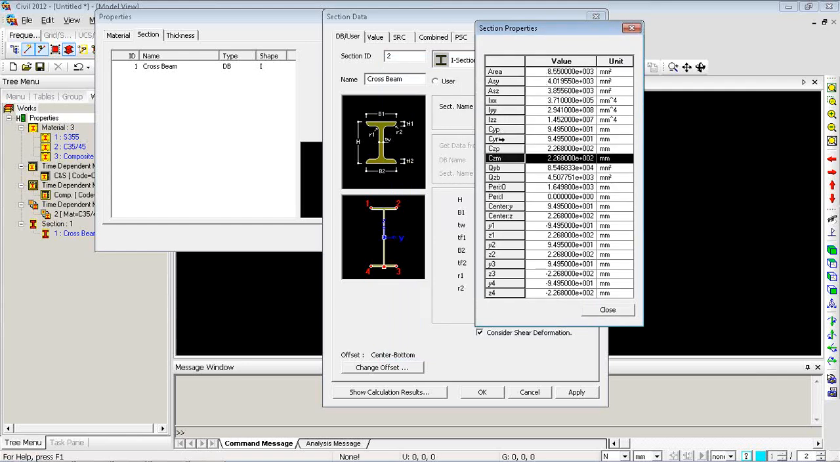CZP, CZM. Well, P and M represent the top, bottom, and the right and left respectively. So for example, CZP is the distance of the top fiber from the centroid, and CZM is the distance of the bottom fiber from the centroid. Similarly, CYP is the distance of the rightmost fiber from the centroid, and CYM is the distance of the leftmost fiber from the centroid.